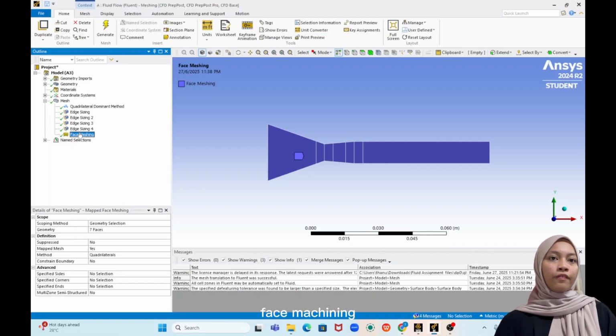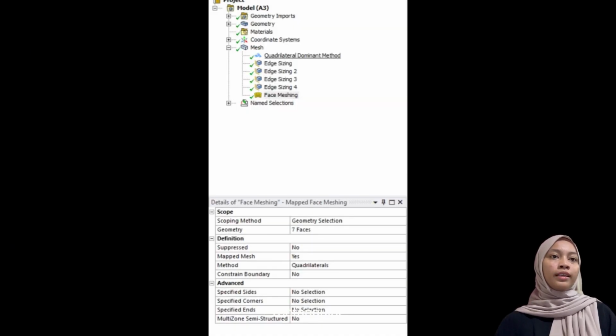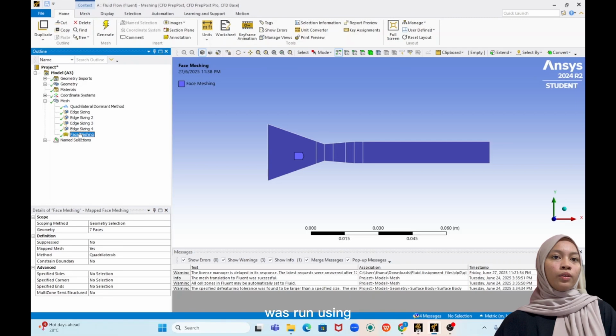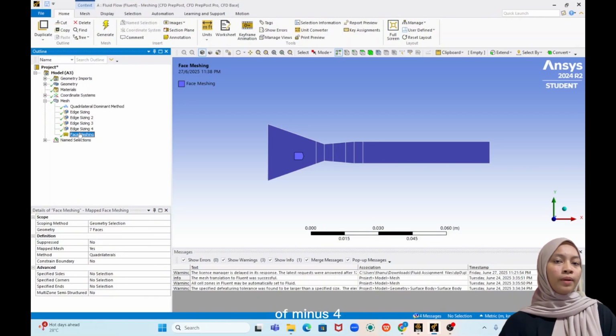Here, map face meshing was applied to all 7 rectangular faces, and quadrilateral elements were used throughout the domain. The simulation was run using the density-based implicit solver for compressible flow, with standard initialization from the inlet, a Courant number of 5, and a total of 1000 iterations. The residuals for continuity, momentum, and energy all dropped below 10 to the power of -4, which confirms that the solution converged properly and the mesh setup was stable.